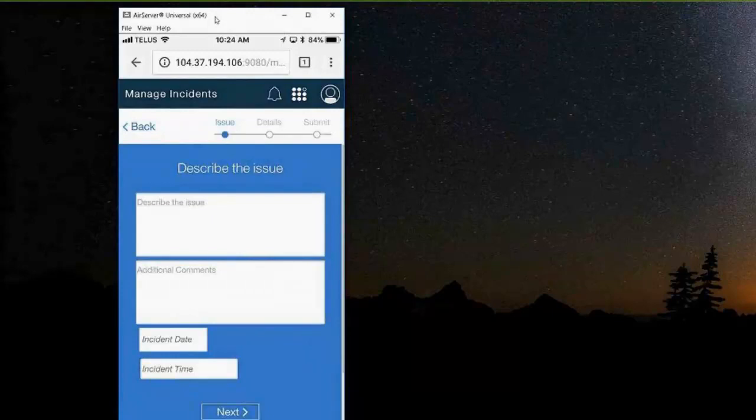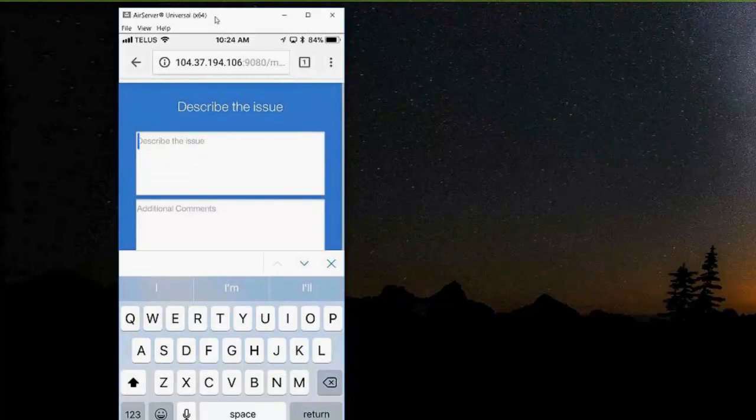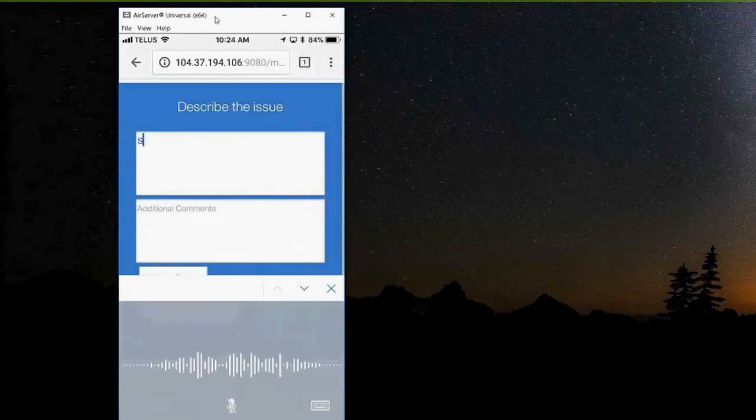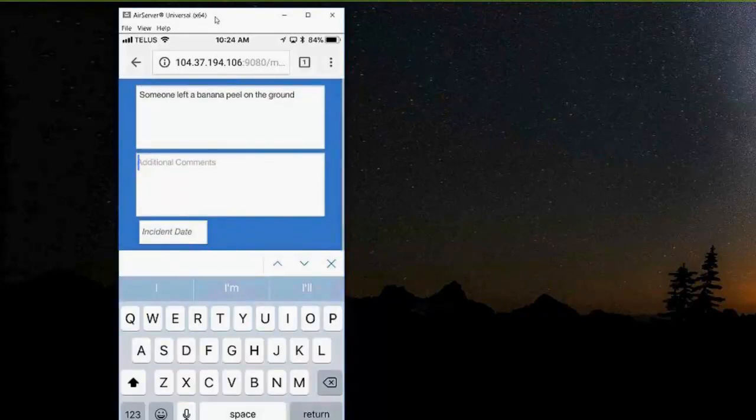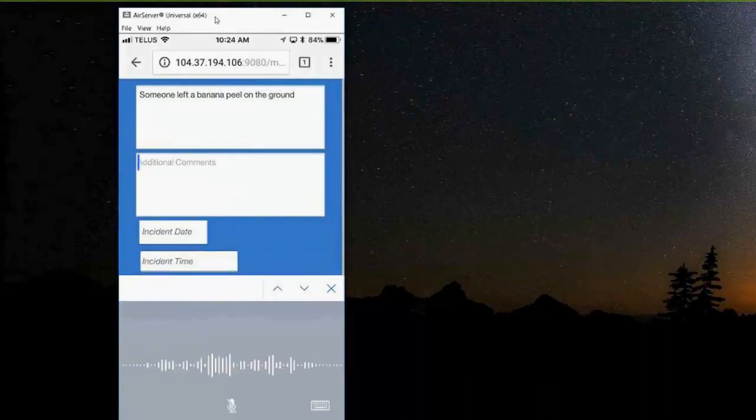In the describe the issue, I can, of course, type in there using my keyboard, but I can also use the voice to text, right? And I'll just do that here. Someone left a banana peel on the ground. So by doing that, the system just recognizes my voice, puts it on there. I don't have to type it out. Again, one of the benefits of collecting this on a mobile device, and I could maybe even add some more. We should pick it up so someone doesn't slip on it. So again, just an example that you can use the voice to text. Of course, you can still type.